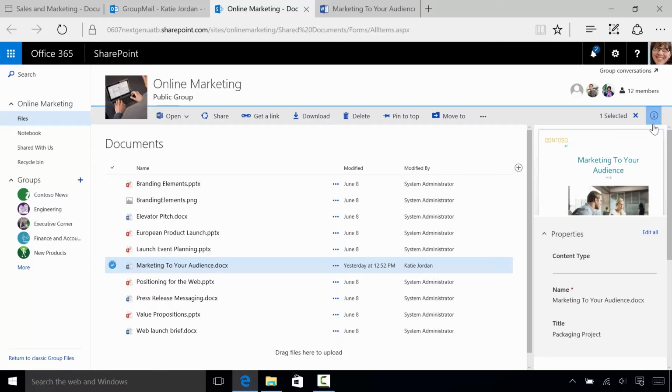In summary, thanks to a new look and feel and major improvements to the user experience, next-generation document libraries enable Katie to manage and display content in her SharePoint libraries easily and faster than ever before.